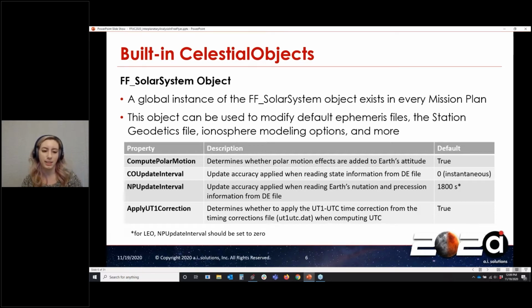The final one listed here is just a flag determining whether you want to apply the UT1 UTC time correction provided from the timing corrections file, which is ut1utc.dat, when you're computing the UTC time. And this one is set to true by default.